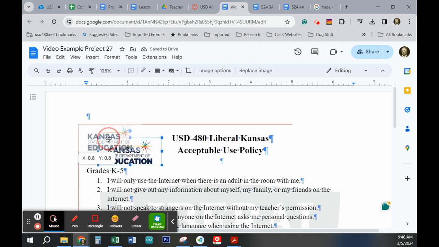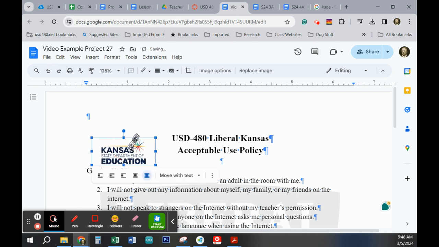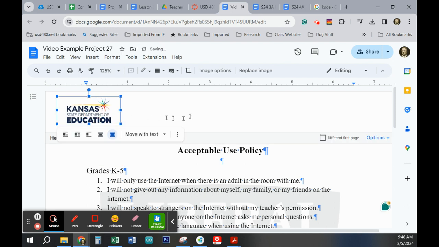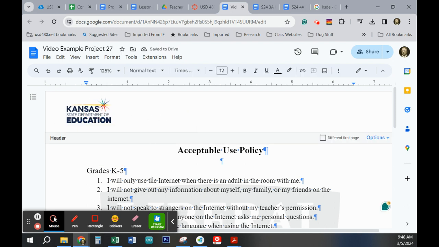And we're going to move. This is one of those weird cases where we're actually going to move the image up into the header. So you can see when I float over it, I get the little cross there. Just going to move that image way up to about here. Okay. And there it is. It's now in the header. And we're going to do the same thing with the USD 480 logo in just a moment.